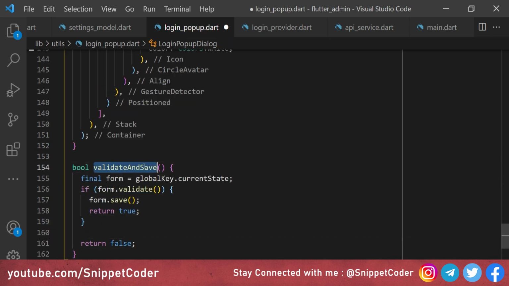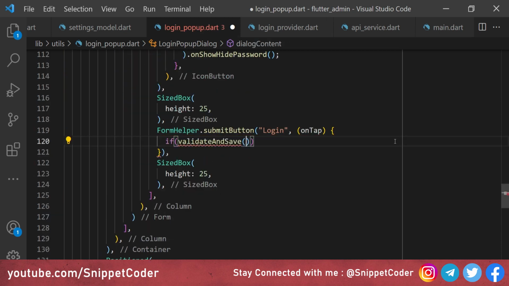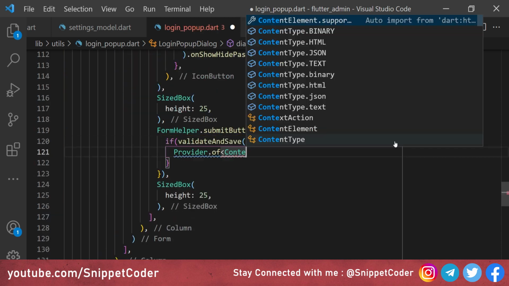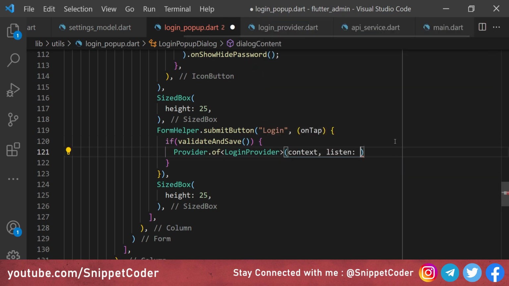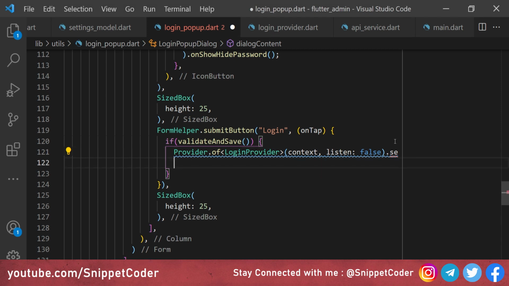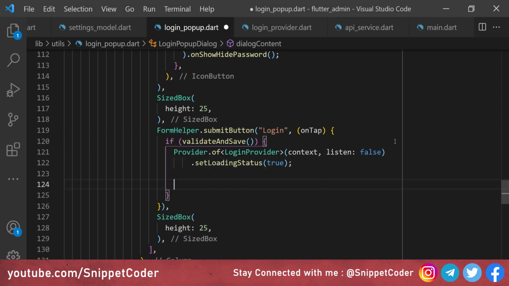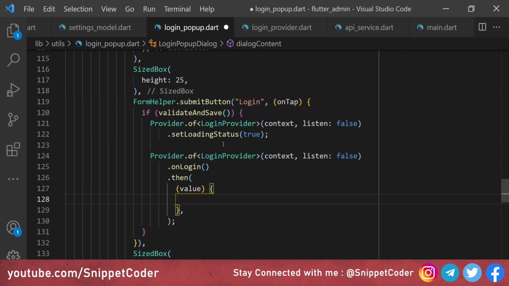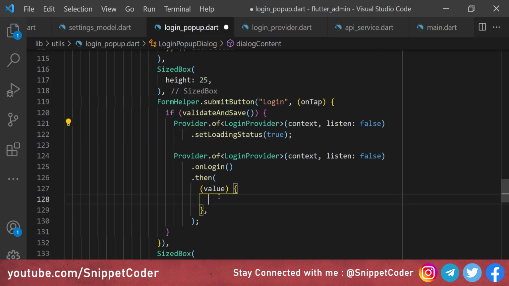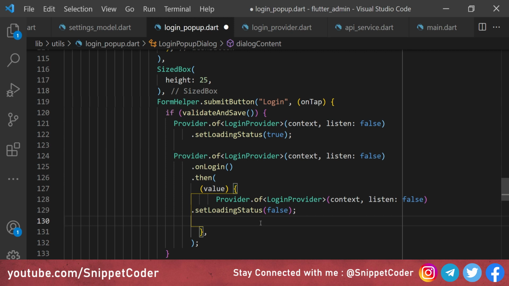So now we will check if validate and save, then we will call provider of login provider, with the context and listen false, because we are doing an action here, we don't need to do any variable listening. Then we have to call set loading status true, that means the loader is loading. Then we have to call on login, and here we are getting the value, and we will change the status to false, that means the loader has been completed.